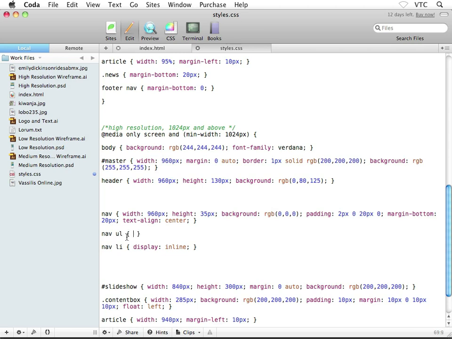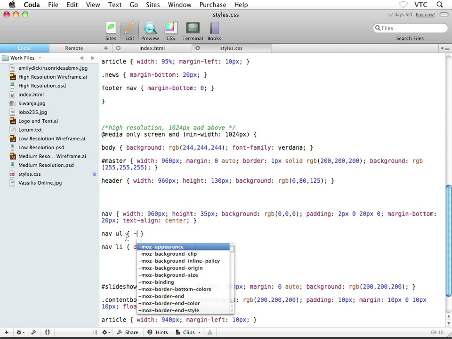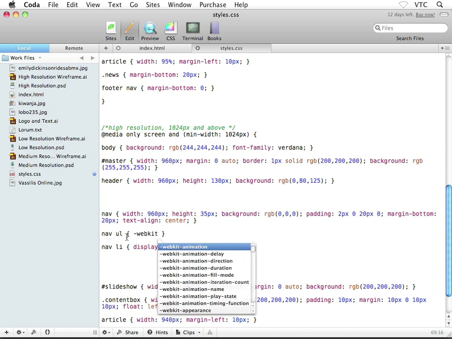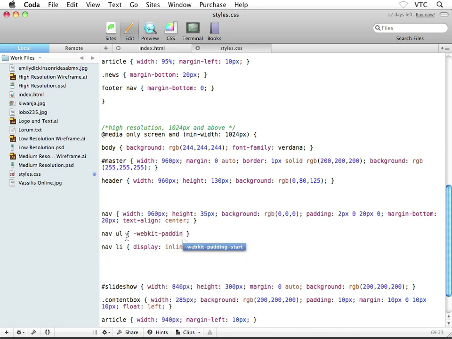And check this out. This is going to be some weird code. It's going to be some WebKit code. I'm going to type in a hyphen and then webkit, all one word, and then another hyphen and then padding and then another hyphen start. This is the padding at the beginning of the unordered list. That's what's giving us this extra gap of space. Throw in a colon and then type in 0 followed by a semicolon. And that should do the job for us.